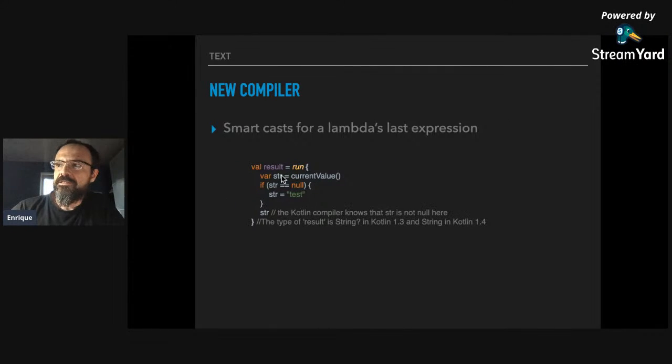And also very interesting is this aspect of nullability. Before, with Kotlin 1.3, we could actually not know whether a string is optional or not. But now with the new compiler coming in 1.4, we're able to see that a string at this point cannot be null, because we have initialized it here. And hence, the type is a string and not an optional string.